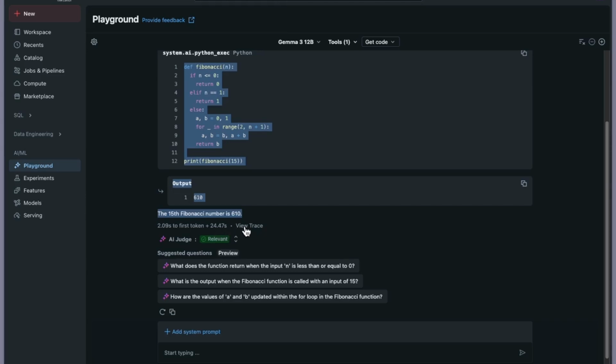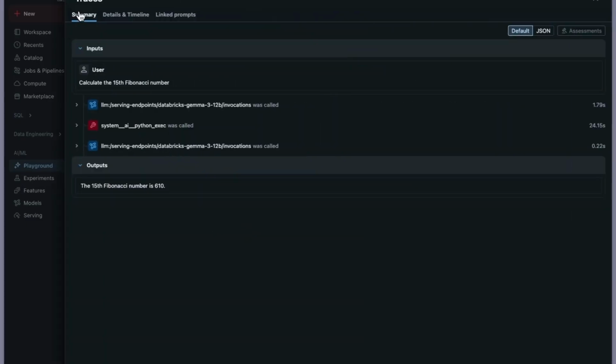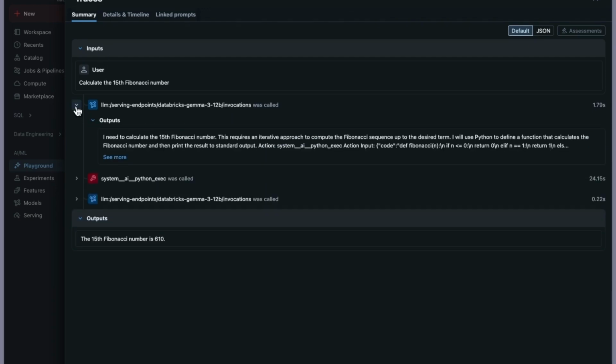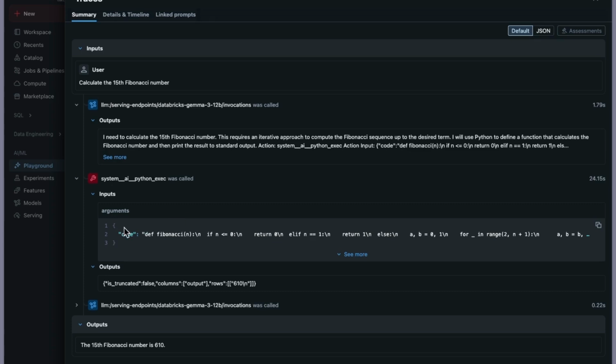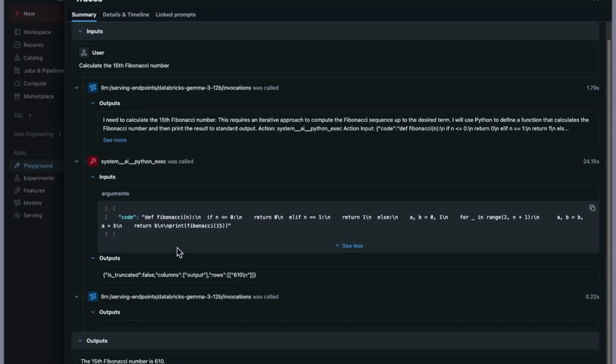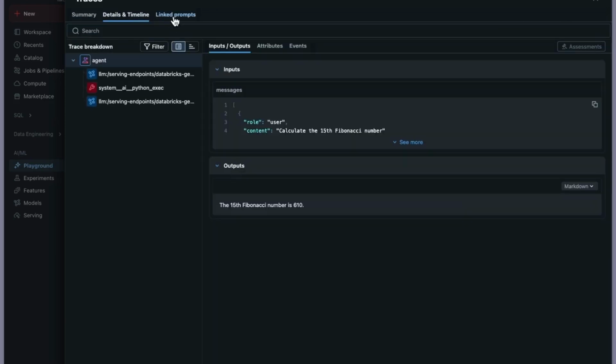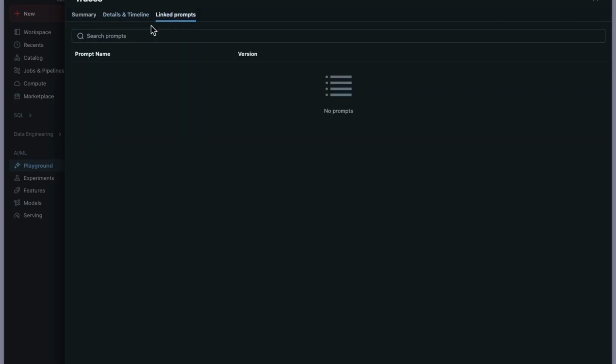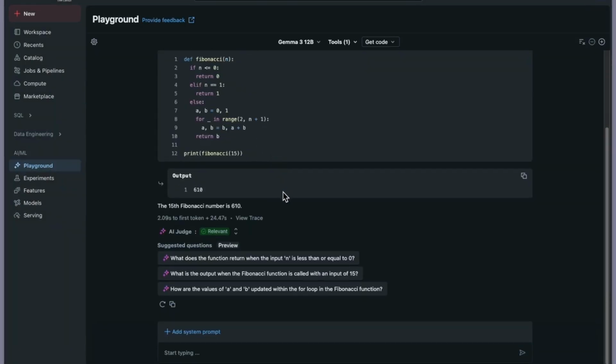If I click this view trace, you can see this is the trace. It says here this is the input, this is the output. Just make this bigger. Okay, I need to do this kind of thing, and now it went inside here, and here you can see this is the code. You can also go here and see more, and this is the output. And if you go down here, you can see this is the output and so on. Also it is being shown here. There is no linked prompt, so you can see directly there is also a trace being provided here.